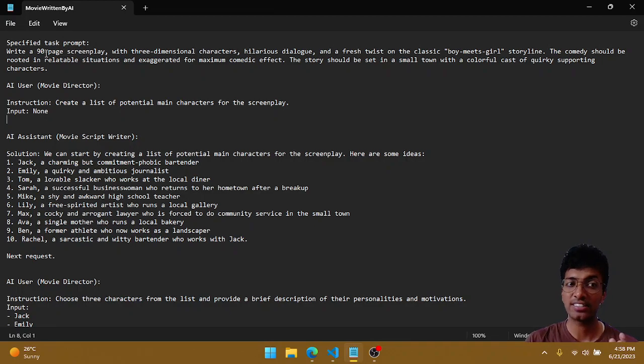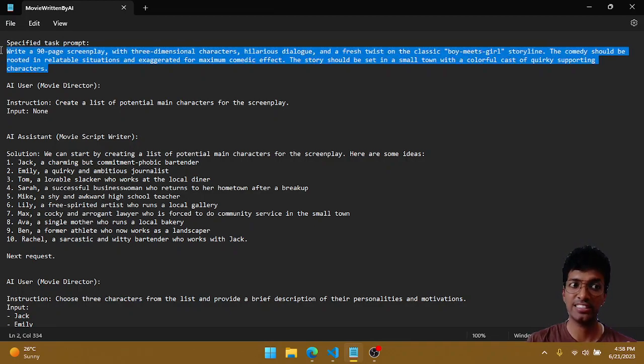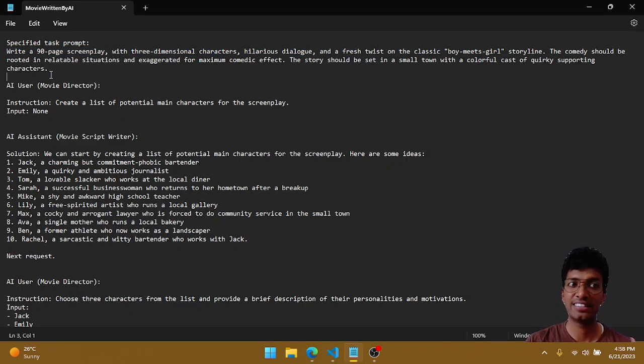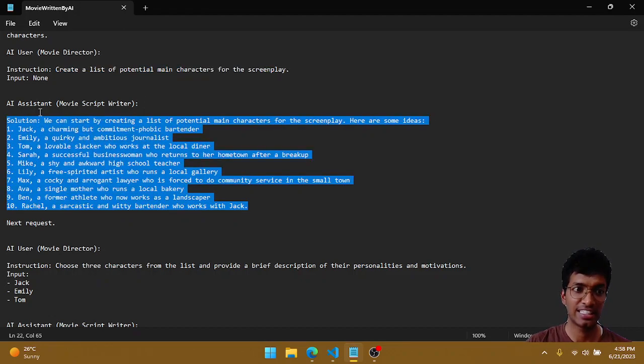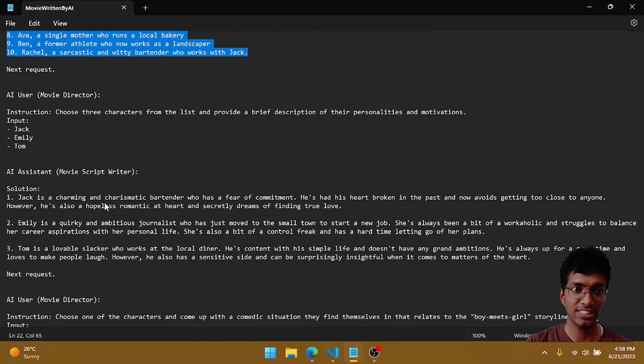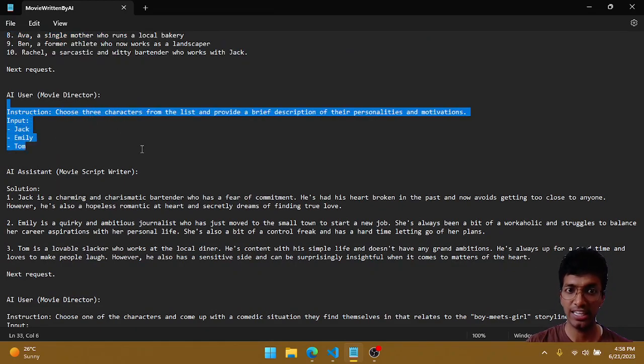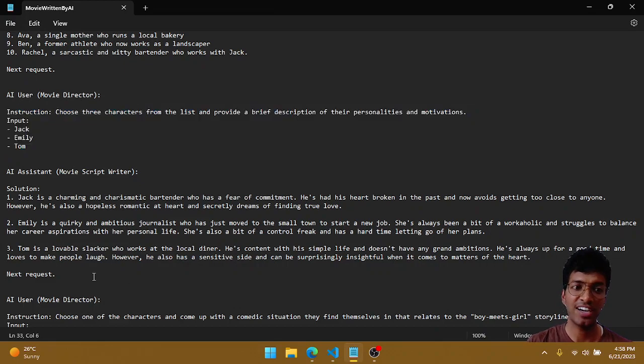So first of all, the first agent that we created becomes more creative and creates this specified task prompt: write a 90-page screenplay with three-dimensional characters, hilarious dialogue, and a fresh twist on a classic storyline. So let's see how they interact. First of all, the first agent says create a list of potential main characters for the screenplay. So our movie script writer comes with these names. At the next request, the movie director says choose 3 characters from the list and provide a brief description. So this is how our assistant comes, and it says, okay, we can have Jack, who is a charming and charismatic bartender, and so on.